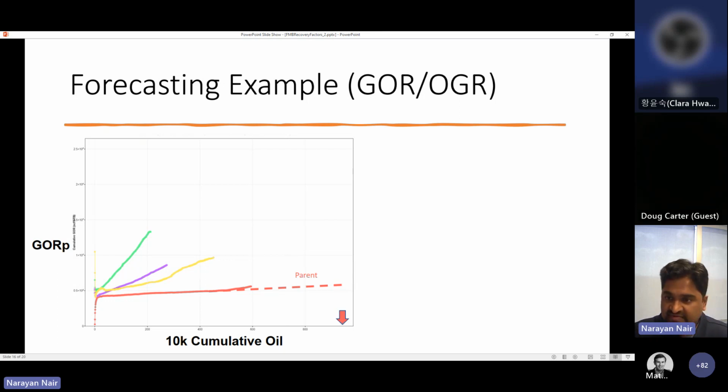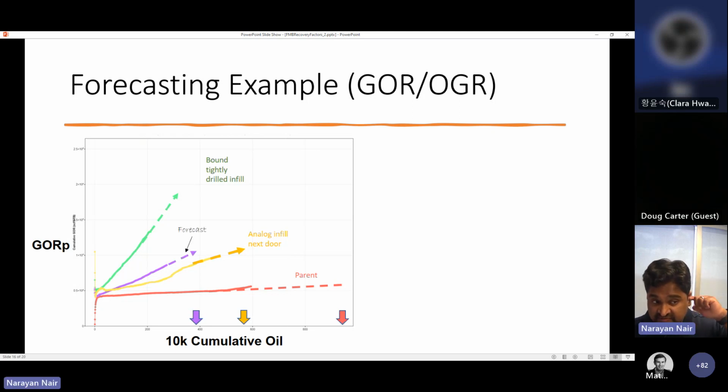In other words, the parent well will have a flatter GOR compared to your infill well. Another one is the analog of the very same spacing that's available next door. That is a bound, tightly drilled infill in the same vicinity. And here's the forecast that I just built for that one particular well. So that's how we sanitize it.